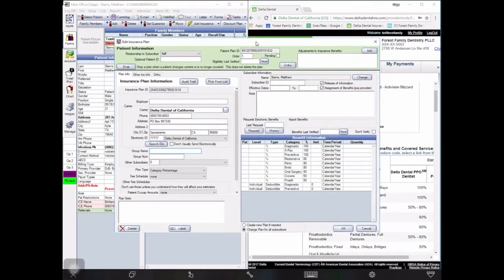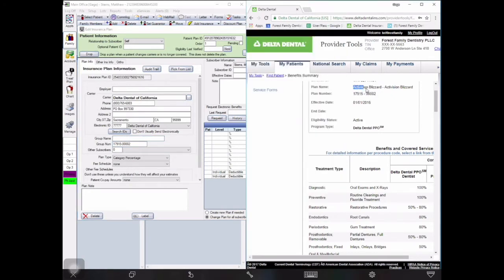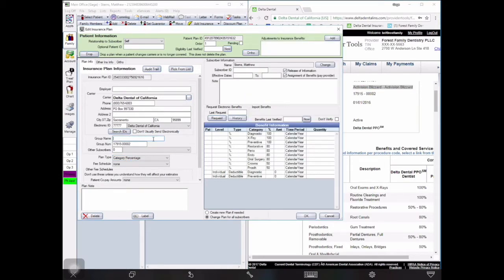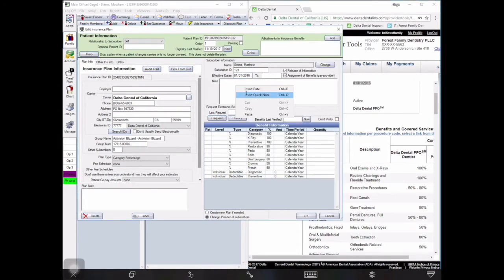You'll want to fill in the group name and the group number. So after I've added the group number, I'll go back in and just copy the full plan name and paste it into the group name box. You'll want to put in the date that the plan was verified. In this case, I'm putting the subscriber ID just as 123. You can use the actual patient's subscriber ID or their social security number.